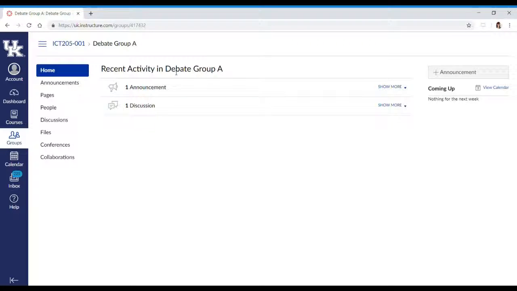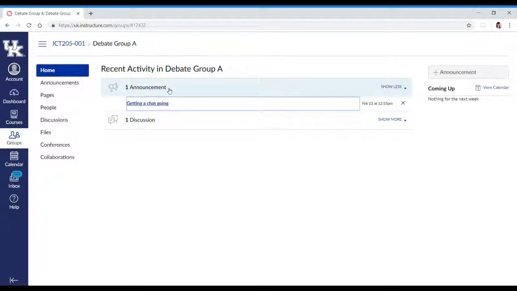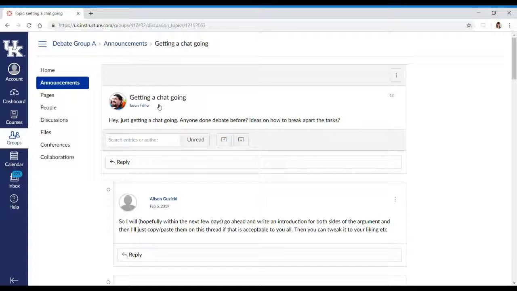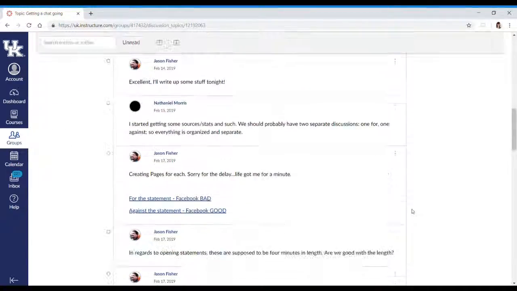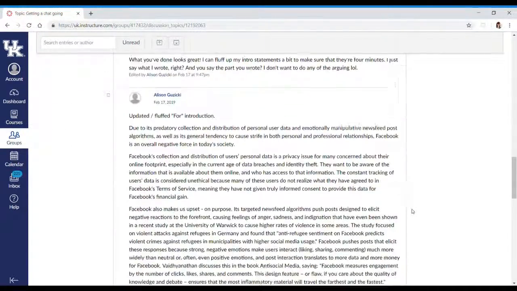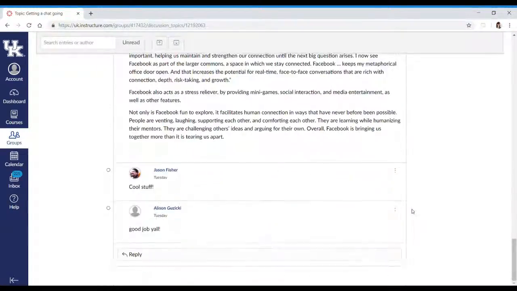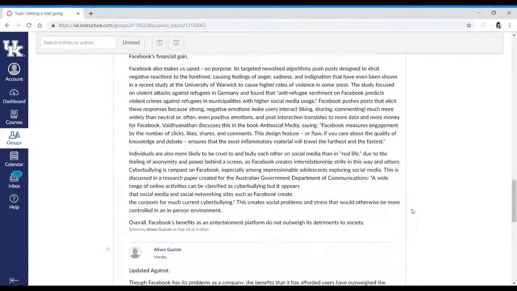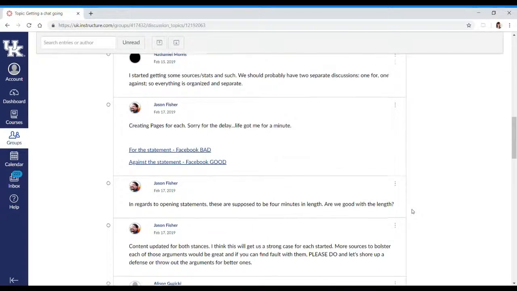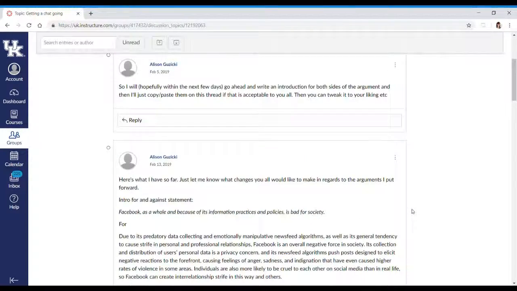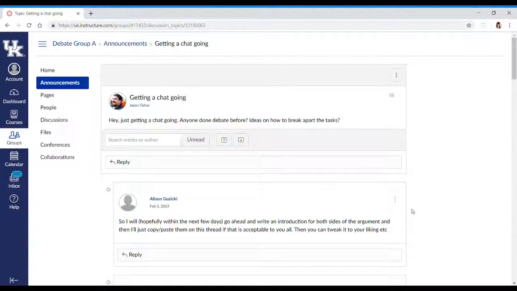So I recently had a debate group and we spoke a lot in this. So one of my classmates made an announcement and we all just kind of spoke and planned our debate within this page. And it was very helpful because it was a good way to keep everything in one place. We all knew where to find it, and it was already on the computer, so there was no hassle with it being on our phones and the submission from there and all the things like that.